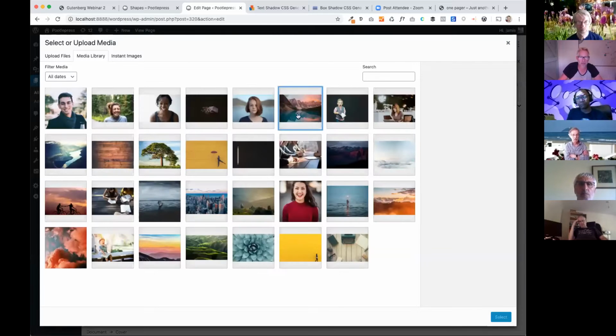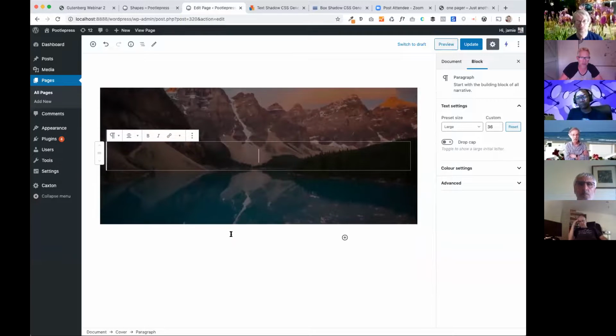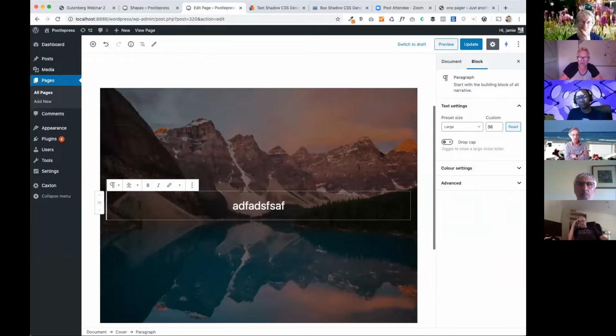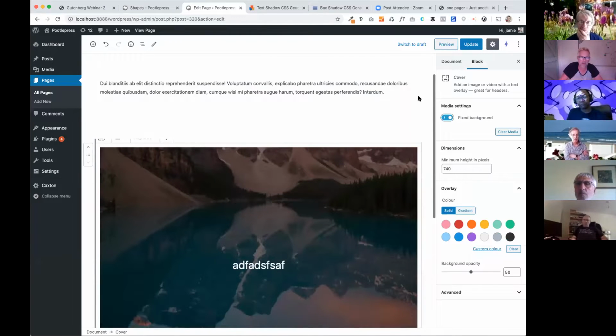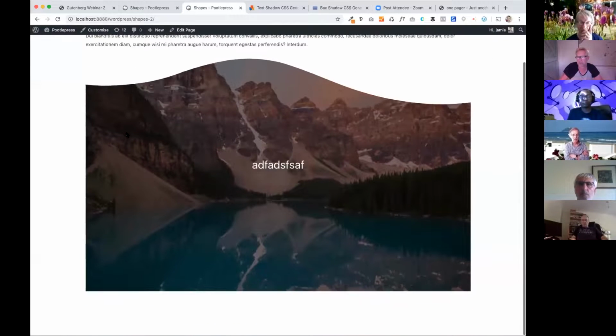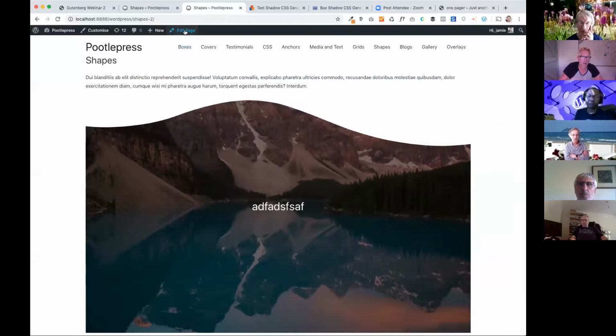I'll choose the same photo, but the nice thing about the cover block is we can write text over it, and we can also make it a fixed background. See how it's now fixed behind it. So you can create some really whizzy stuff. And again, that could be full width if you wanted it to be.